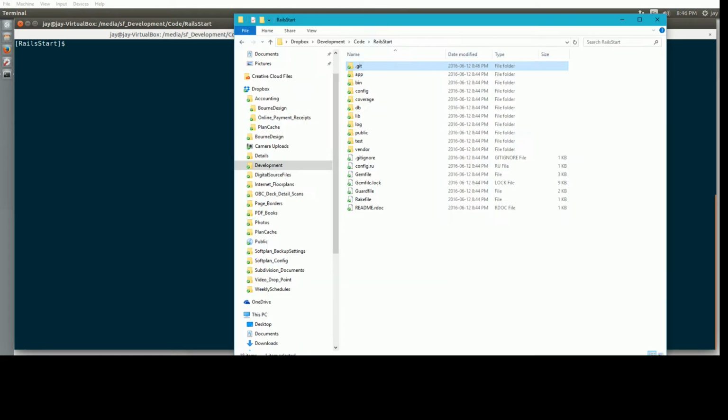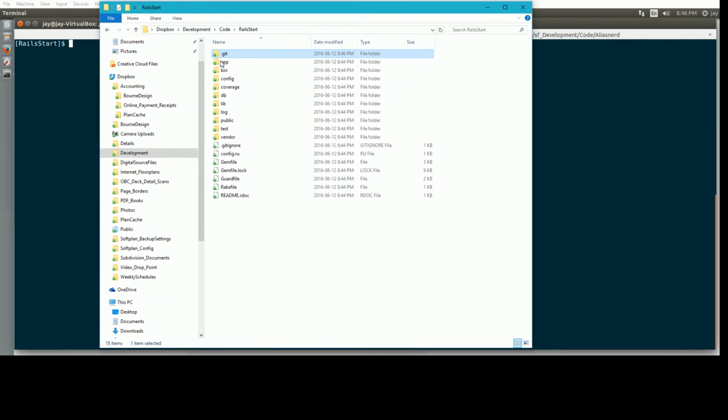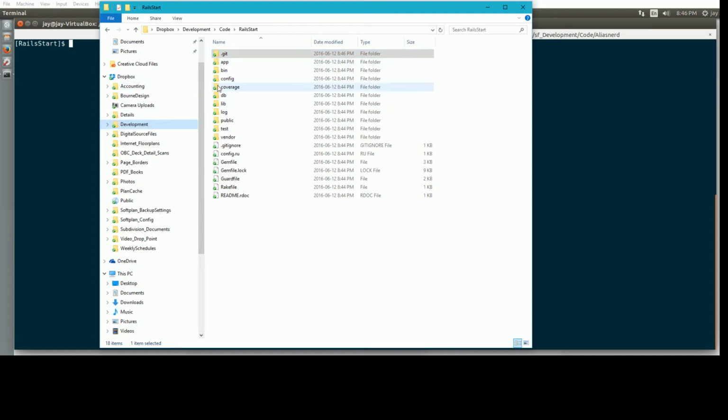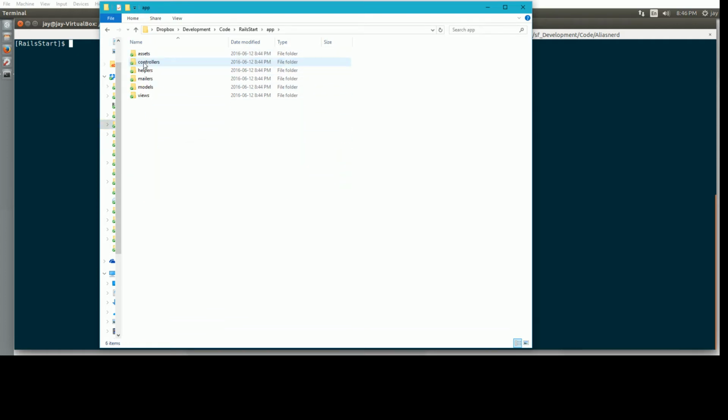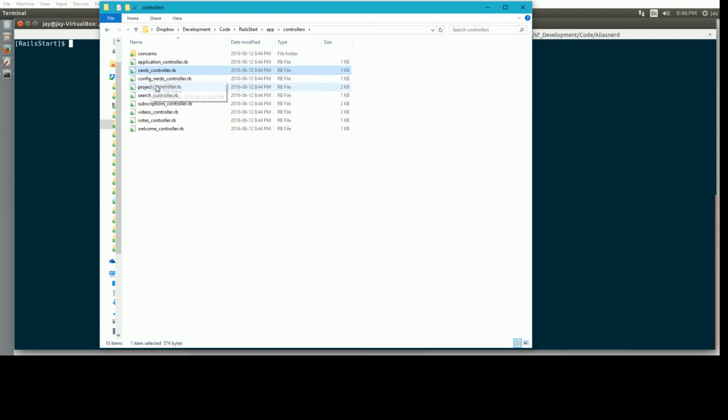we're not going to want from RailsStart here that was initially in Alias Nerd. So I'm going to maybe do that from inside of here. So what we're going to do is, don't need any of this. So we can go in the app controllers, we don't need a lot of this stuff. So we don't need project search.